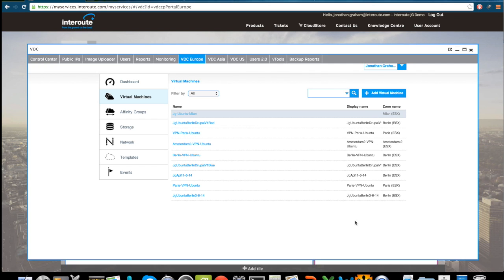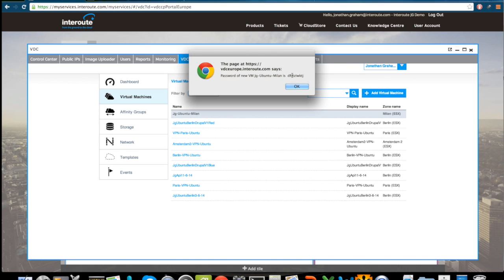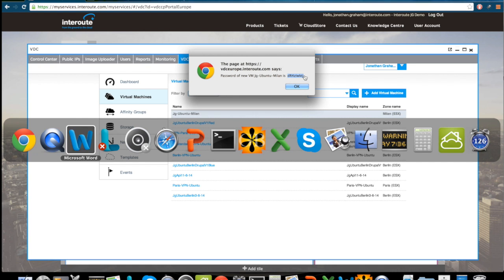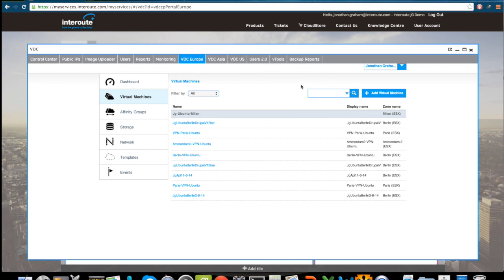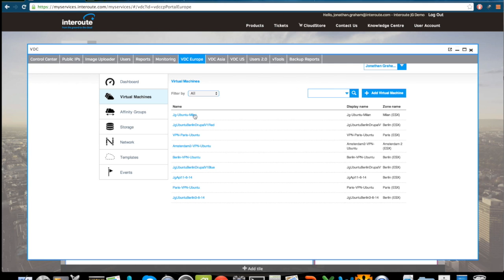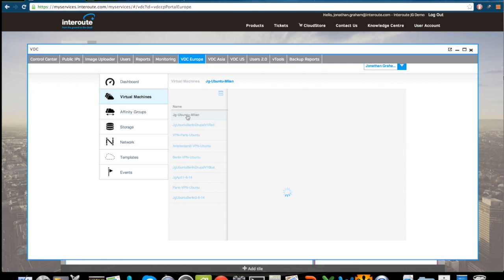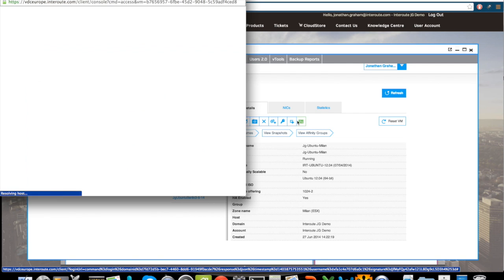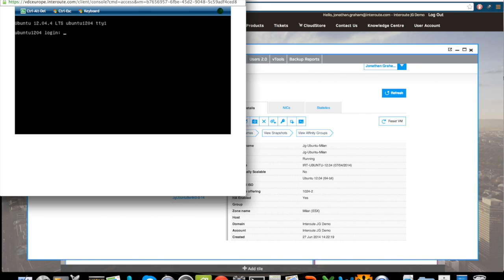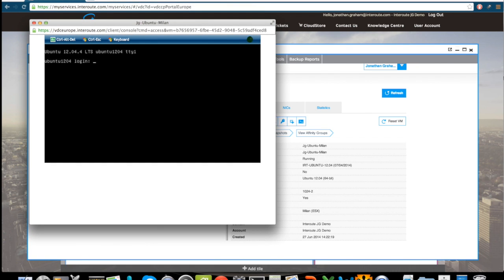Depending on the OS that you're deploying will dictate how long it takes for the virtual machine to boot up. When it has booted up, you'll receive a pop-up window which will give you the root password of that box. Quickly make a note of that. And then we'll be able to click on the VM and open up a console window which will give us access to that virtual machine. So log in as root and use the credentials we've just written down.